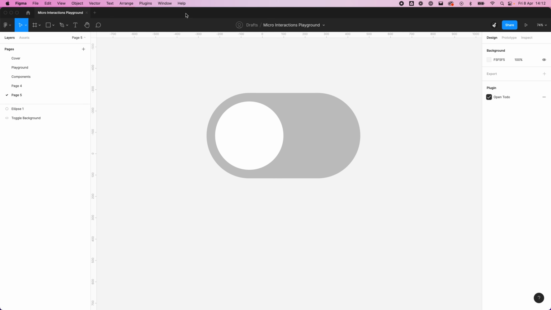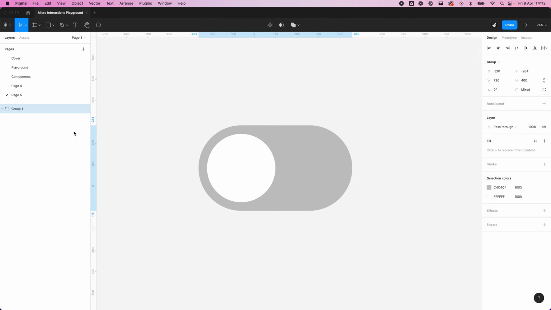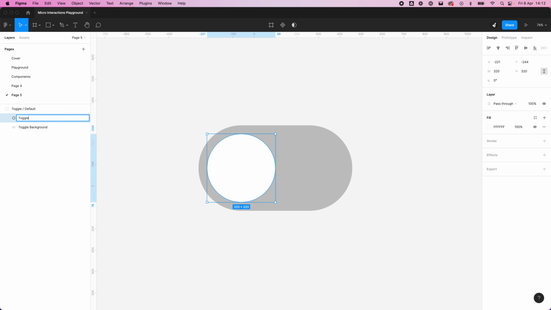There we go, and now we've put it on, we've got a toggle built. So let's group that together and call that toggle. And then we're going to add a slash and put default, because that is our default state. And we just need to make sure that we name this as well. I'm going to call this toggle handle.